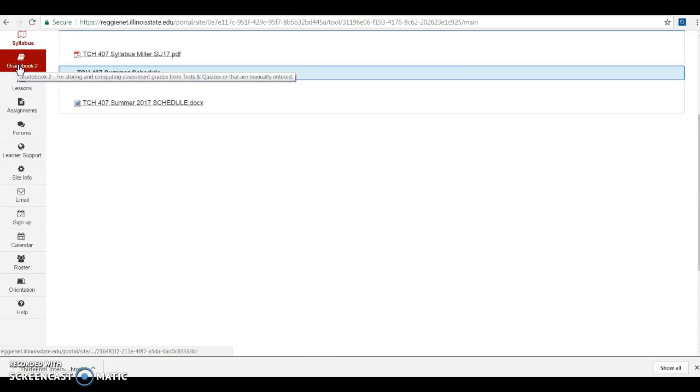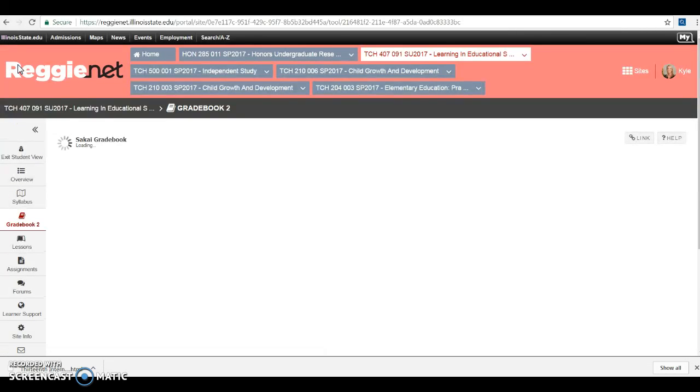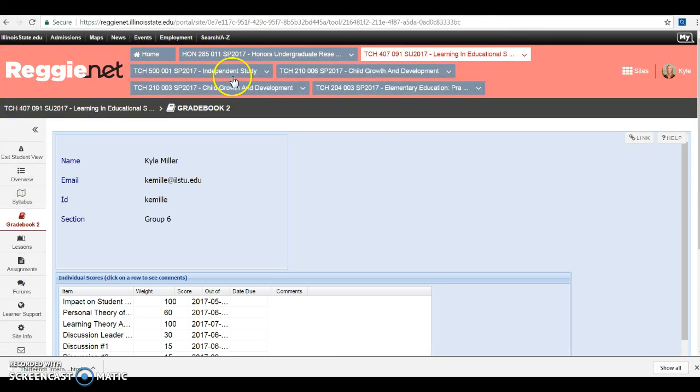Below that, you will find Gradebook. Gradebook is where, whenever your scores are released, you should be able to see how many points you have received out of, if it's out of 100 or out of 60. And so that will help you calculate if you're really interested in knowing where your grade might be at. That will help you keep track of it.